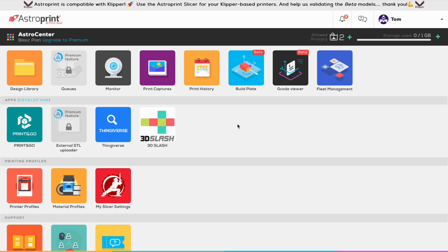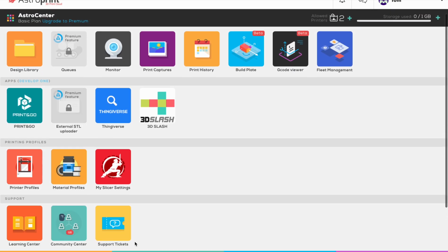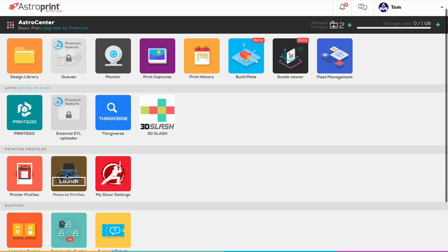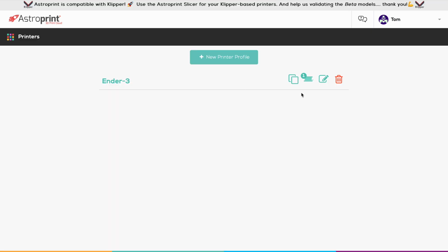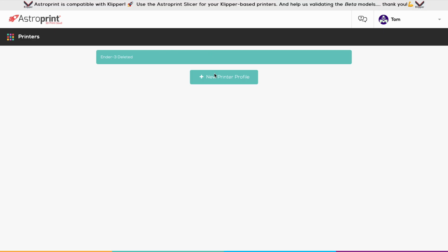Now, after I sign in with Google, it's going to take me to what I call the Astro Center. This is kind of like the little Google Drive where everything's set up with all the apps that we can use. First step, we have to set up printer profiles, and then material profiles will be the second step. Click on printer profiles, and the first thing that we need to do is add a new printer. There shouldn't be anything there.